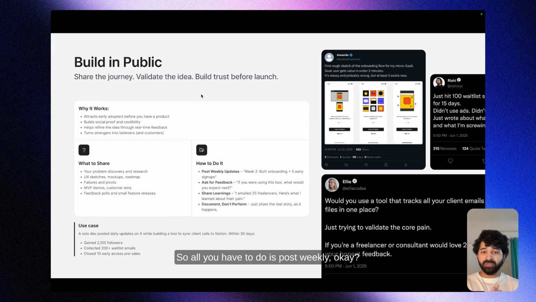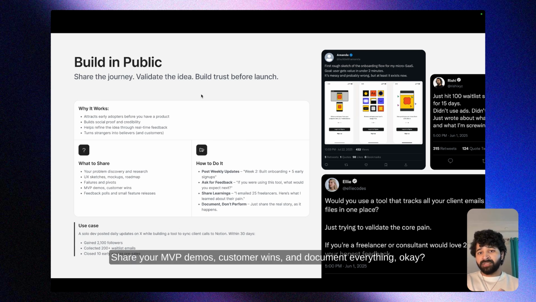So all you have to do is post weekly, ask for feedback, share your learnings, share your mess ups as well, share your MVP demos, customer wins, and document everything. Just share your journey, the whole journey, with the whole world.